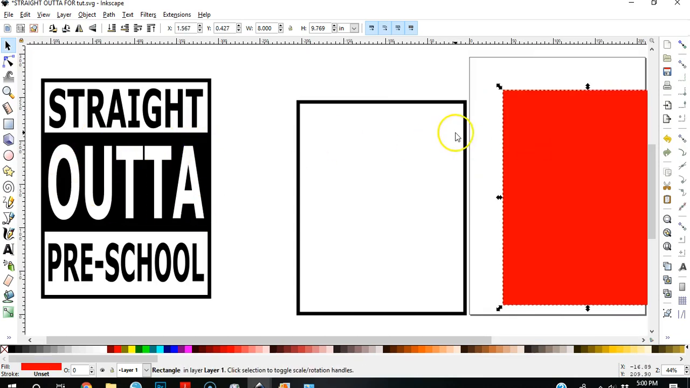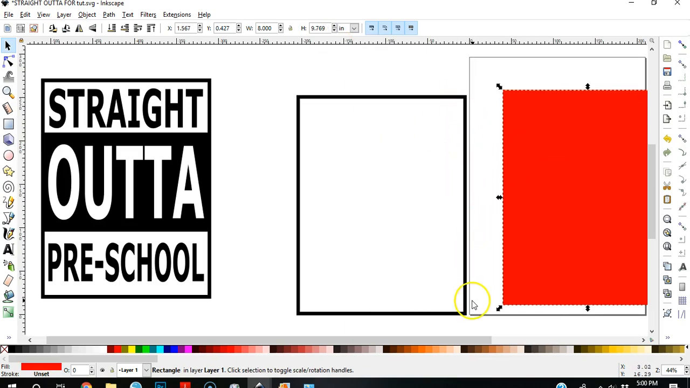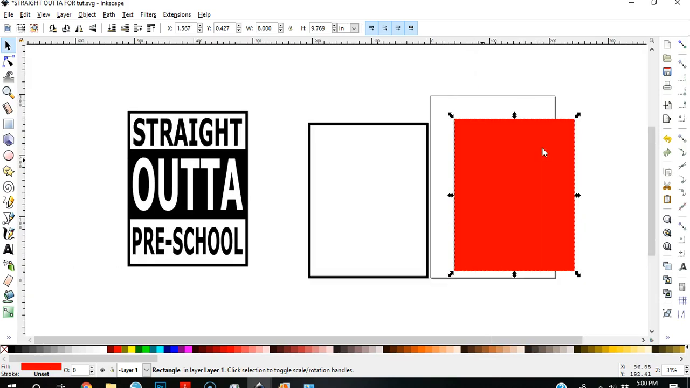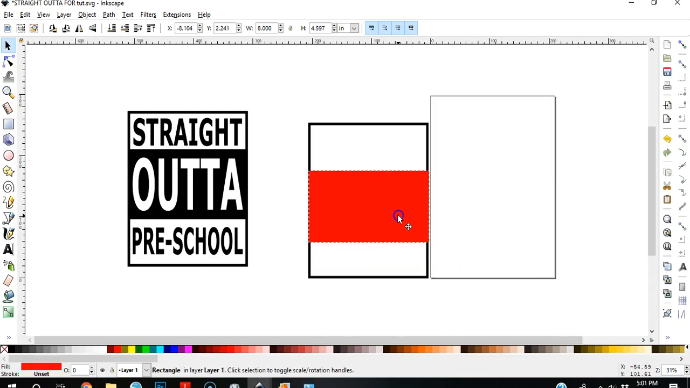Okay, this is 10 inch, right? Let's put it 10 inch. I'm going to make this smaller, make it shorter. Bring it down until I have close to 4.5. Okay, 4.5, and I'll put it in here.